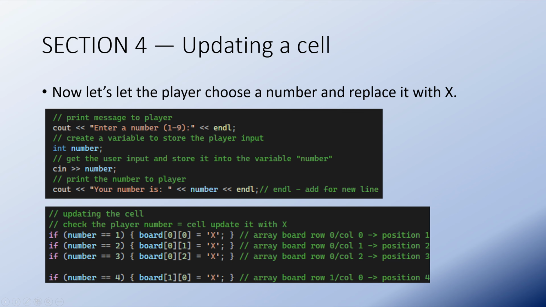Now let's dive into section 4. Updating a cell. Now that we can display our board, we need to let the player choose a position and replace that number placeholder with an X. First, look at the top block of code. We print a message asking the player to enter a number from 1 to 9. We then create an integer variable named number and use cin to capture their input directly from the keyboard. To confirm it worked, we quickly print their chosen number back to them.